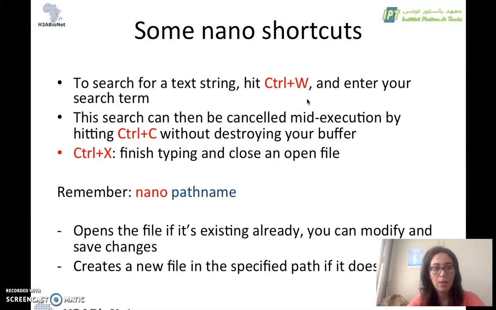You can cancel this search by typing Control plus C without destroying your buffer, and you can hit Control X, of course, if you want to finish typing and close the open file, as we just did. Remember that when we type Nano followed by the file name or the path to a given file, it opens the file if it's already existing, so you can modify it as we saw, and it does create a new file if it doesn't exist.